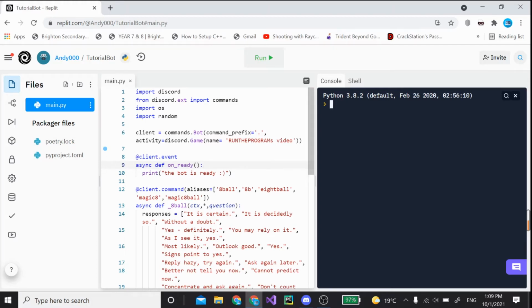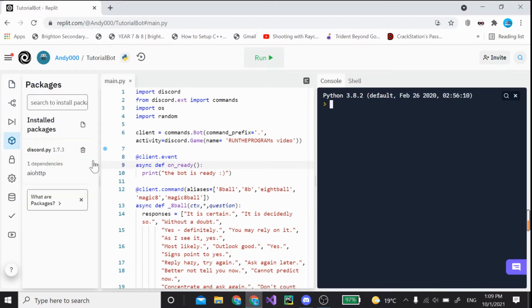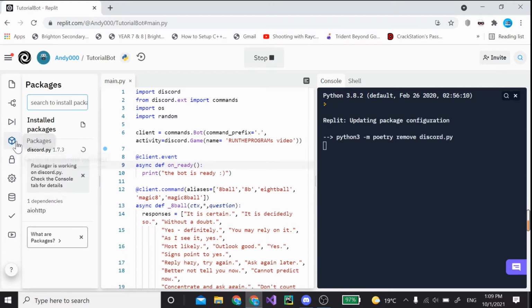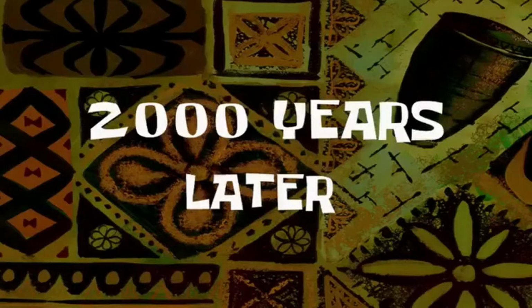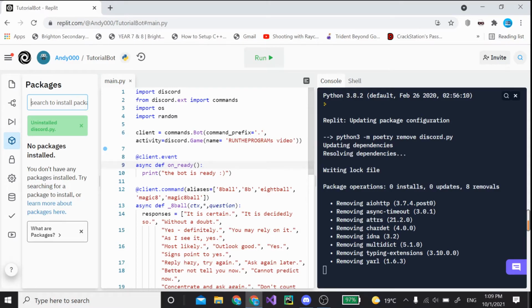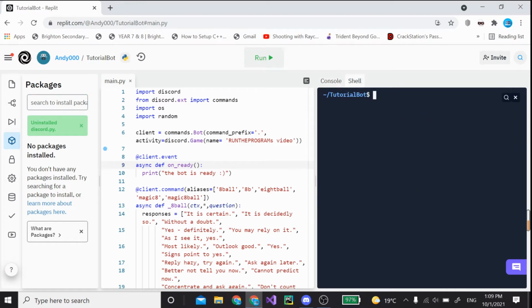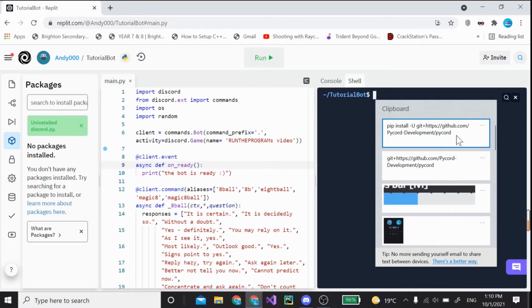So firstly, in order to install Pycord, you need to uninstall discord.py. So remove package, and wait for it to remove it. 2,000 years later. And now it's uninstalled. Now we can go into the shell area. We can type this command. It's here.